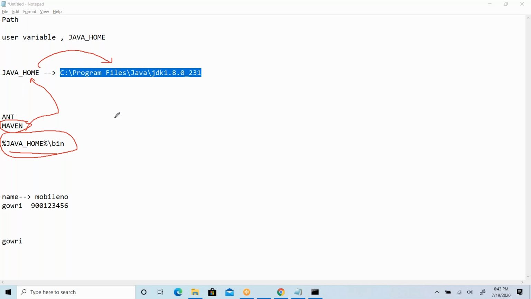While you are installing Java software, you can install it wherever you want. It is not required to install only in the C drive or only in C program files. Wherever you want, you can install it. And after that, you have to set the environment variable, because other softwares may depend on your Java software. So that is the important reason behind setting the Java home.